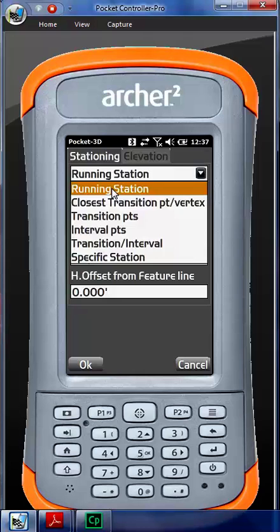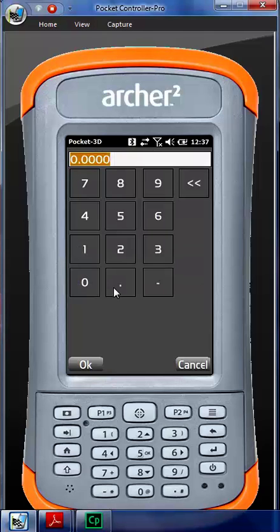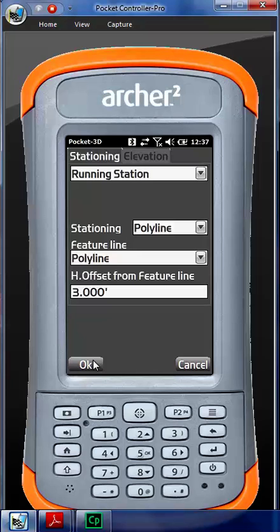So we're just going to keep it on running station. We are using the polyline. And then for my horizontal offset, I'm going to do a positive 3 foot offset. Now, negative and positive depends on how the polyline is drawn, and you can see that by the arrow that it creates on the polyline. Right is positive, left is negative.